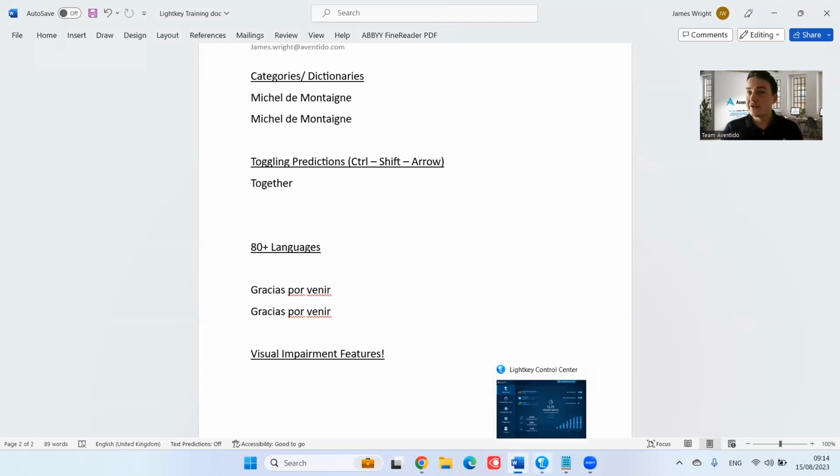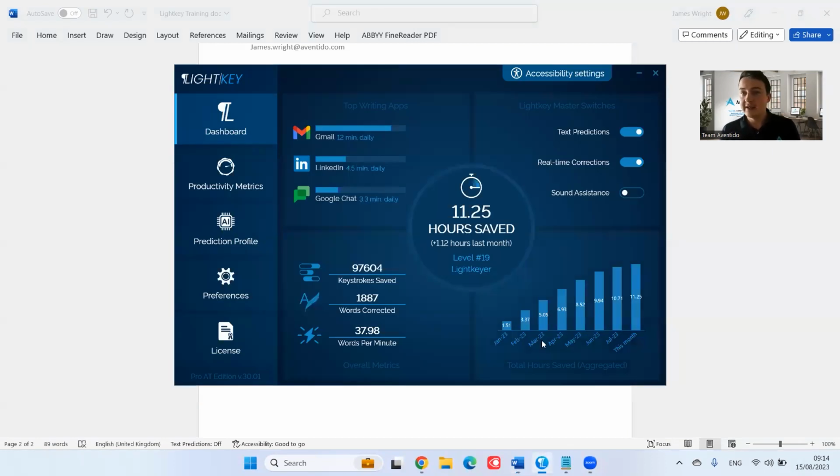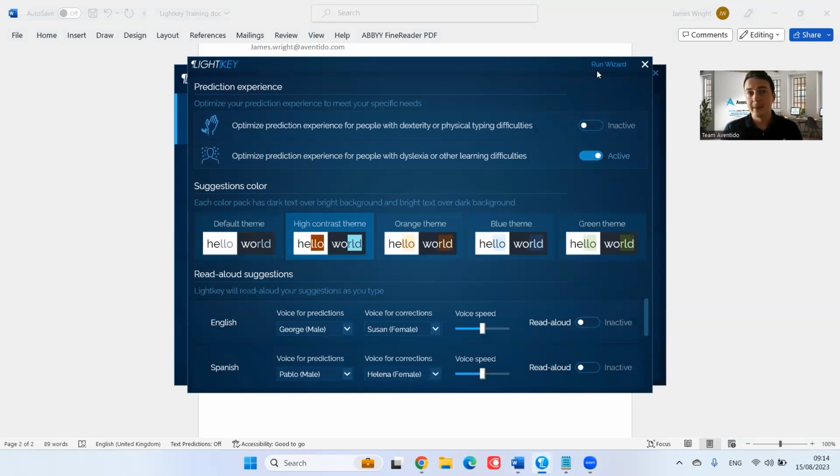We do also have a range of visual impairment features within Lightkey. So Lightkey itself is screen reader enabled, so JAWS, Windows Narrator, and NVDA, to name a few. We have a range of different features, but I will just quickly tell you what these top 2 are because they're important, although not to do with visual impairment. Optimize prediction experience for people with dexterity or physical typing difficulties. That is to provide earlier predictions with fewer keystrokes.